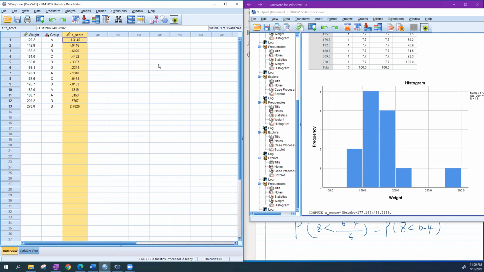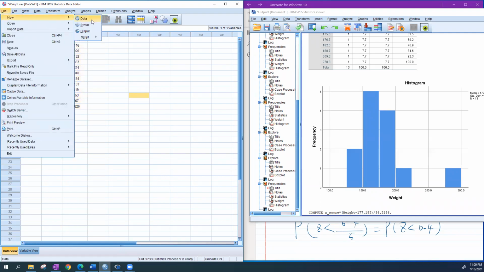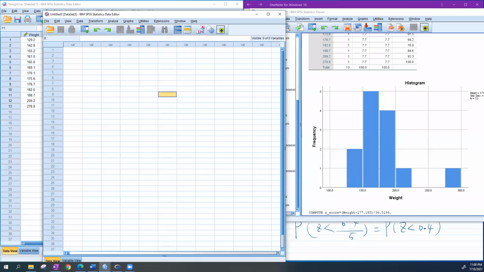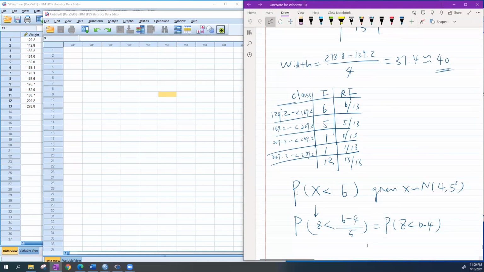Okay, and then for the next part, let's talk about some normal probabilities calculation. So let's generate another data window so that we can type in some values there. So for example, we want to calculate the probability of x smaller than 6. Then we're also given x from a normal distribution with mean 4 and standard deviation 5. So the variance is 5 squared. So what's that probability? How can we do that?